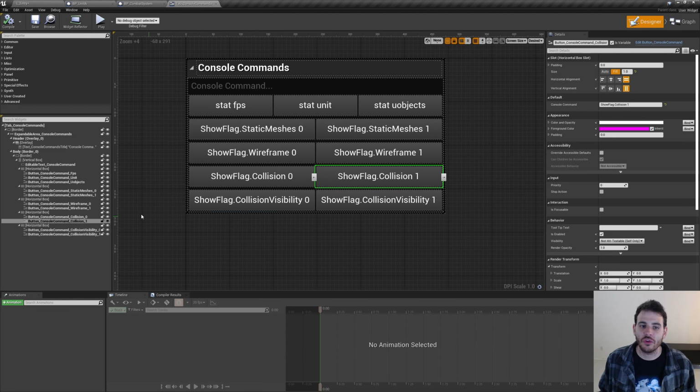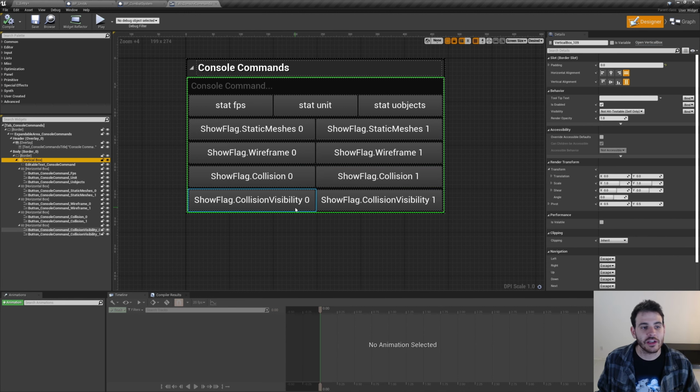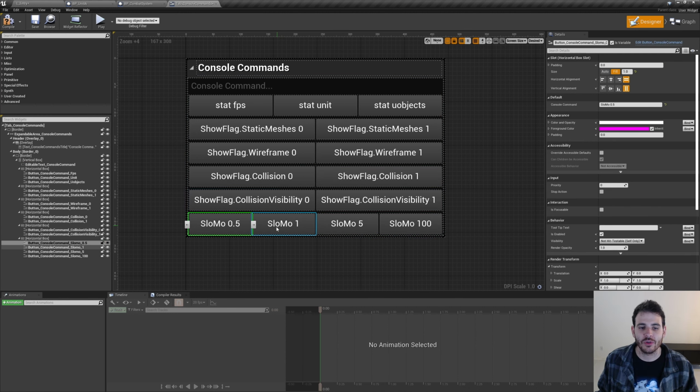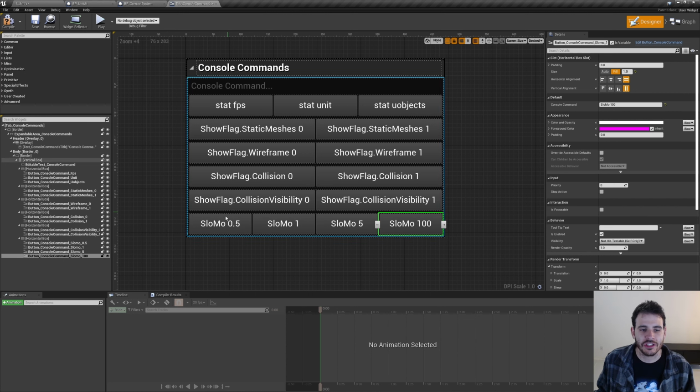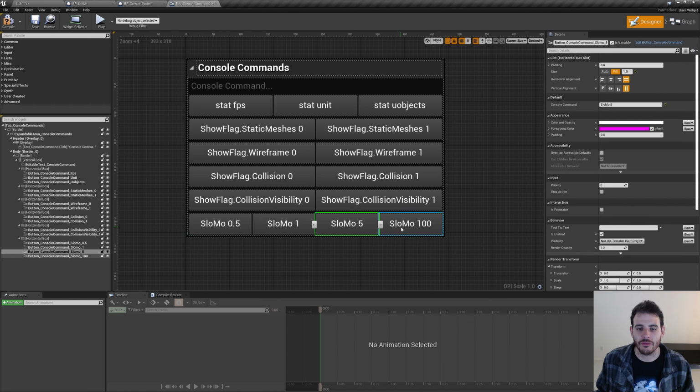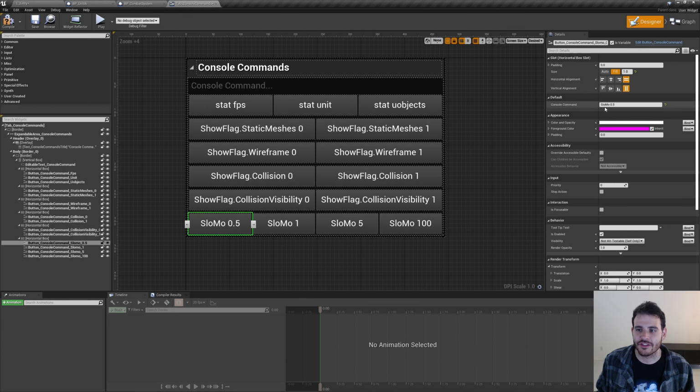And now I'm just going to add one extra row of buttons, and the extra row of buttons is going to be the SloMo row right here. So I have 4 new console command buttons right here. I have the SloMo 0.5, SloMo 1, SloMo 5, and SloMo 100. I don't think it can go to 100, but anyways, for all those buttons, we have the console command right here.